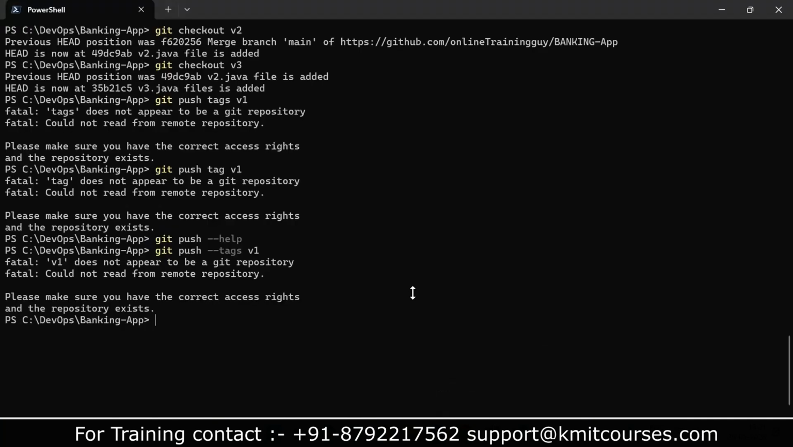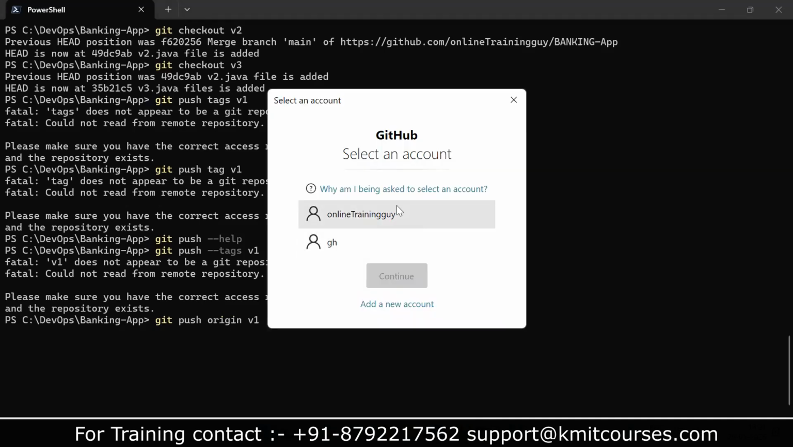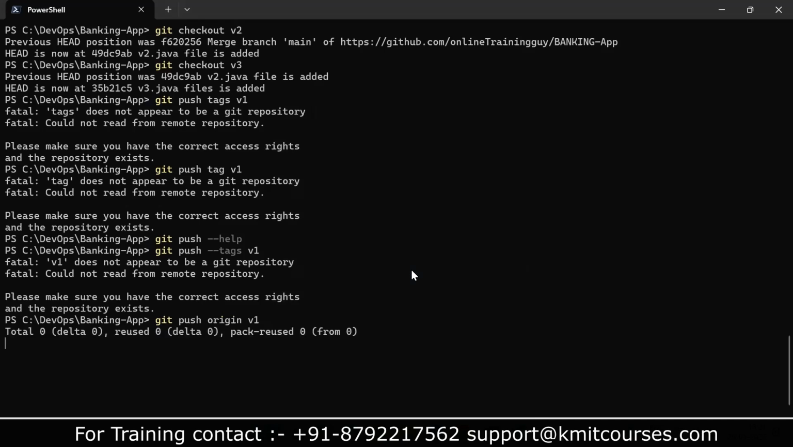we need to use this command, which is git push origin. As an example, I want to push version v1, so git push origin v1, and it will ask for my credentials. So I'm using this and continue. So only the v1 tag is added.